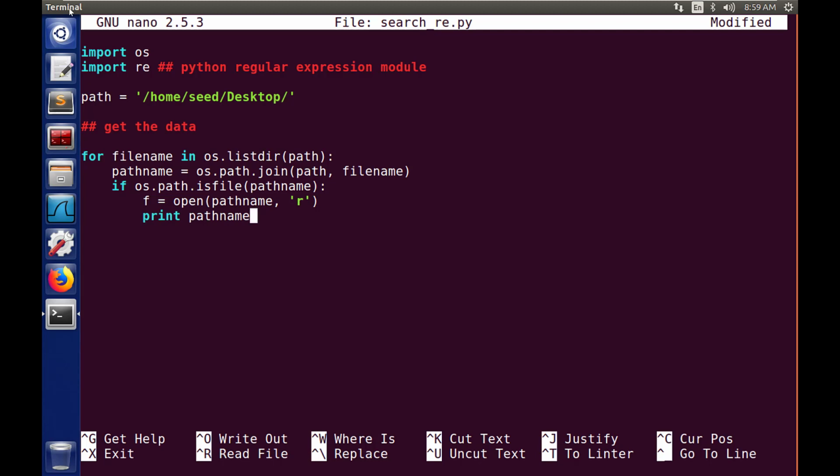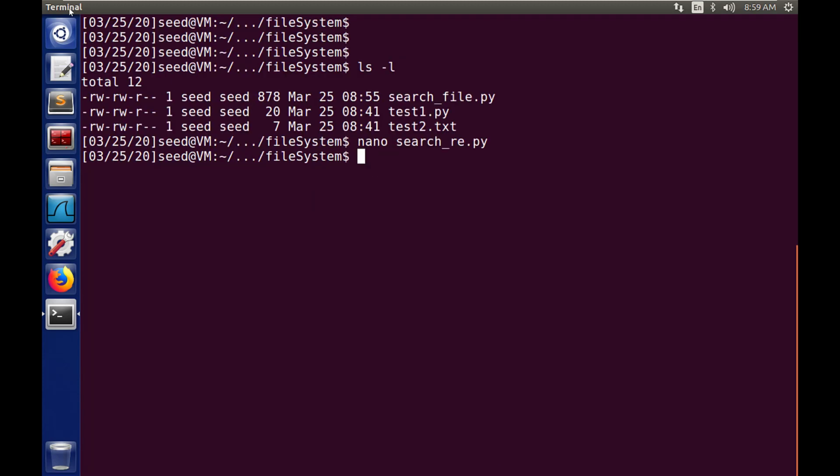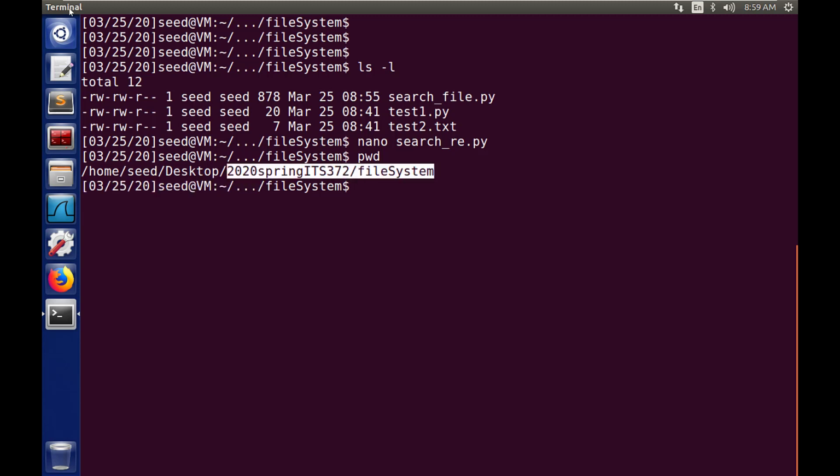So let's go ahead and, actually, I'm going to change this folder to be 2020. So let me Control X. Remember, pwd gives the current path. So in this case, probably this. So I'm going to copy that.